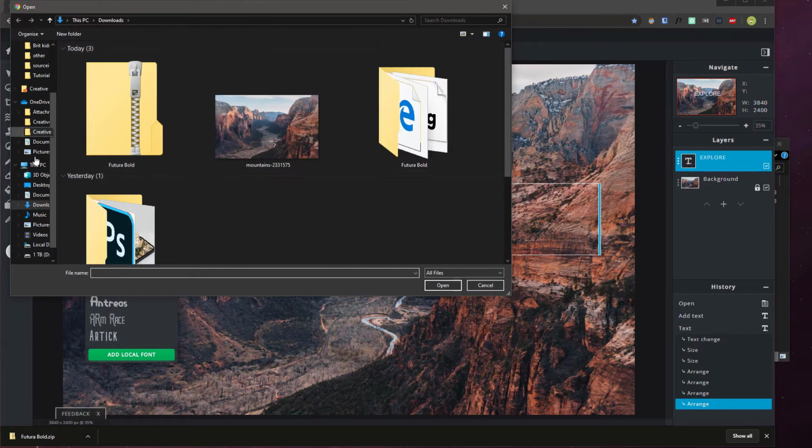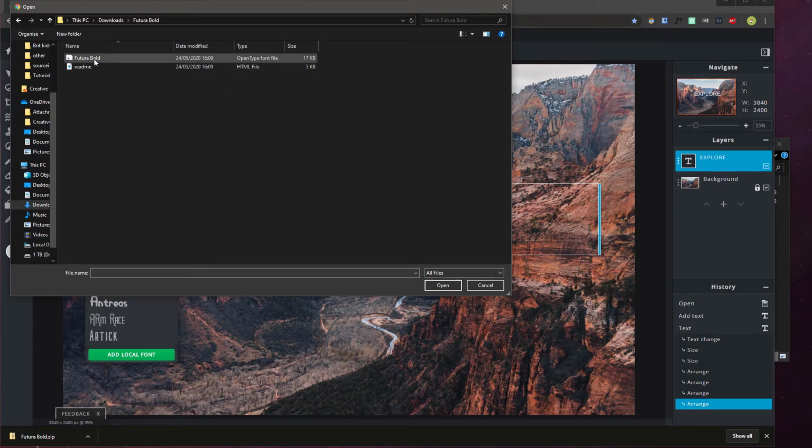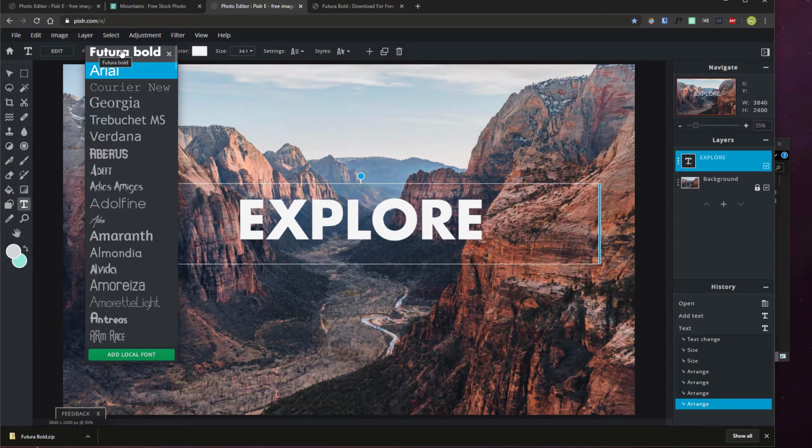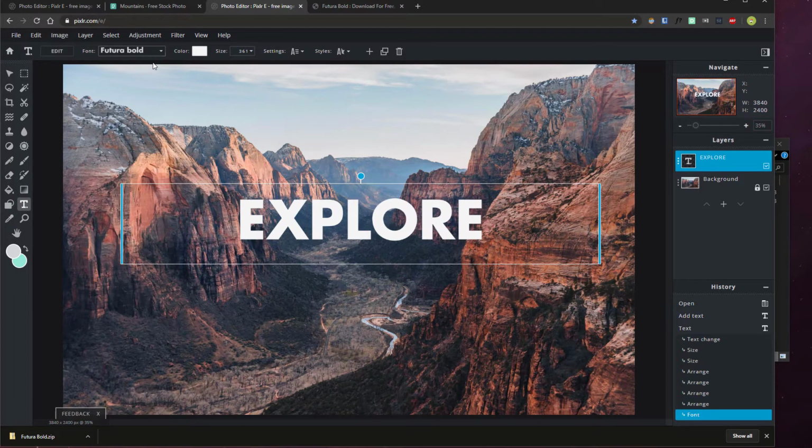In your downloads folder, you should have a folder now called Futura Bold, or wherever you've downloaded. Just simply click once on Futura Bold, hit open, and it will add to the list of available fonts here. So you can click on that. You can do quite a lot with the text in Pixlr.